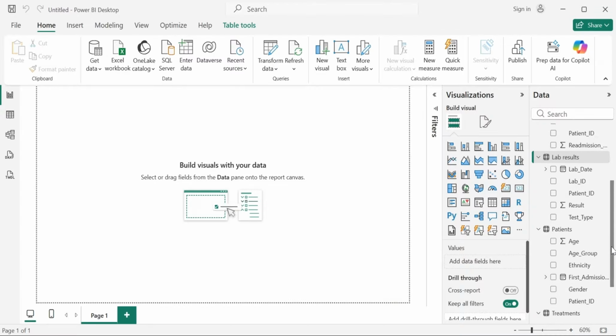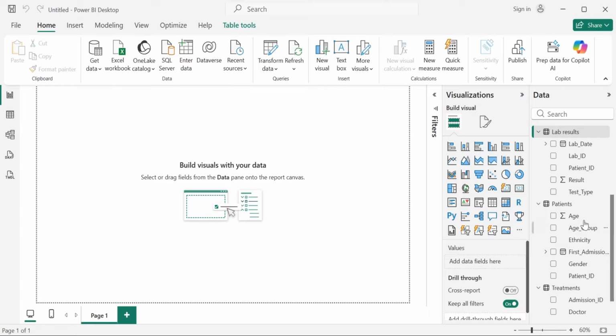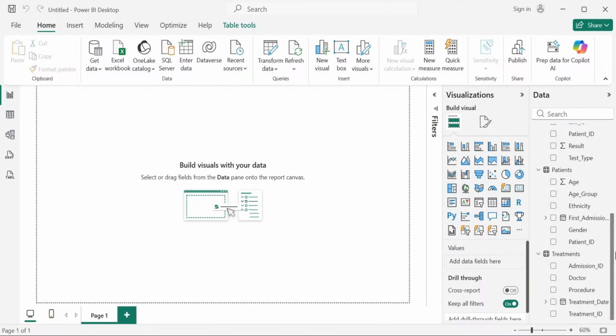So let's scroll down to the lab results. For the lab results, we have the lab date, which is okay. It's a calendar. Lab ID, patient ID. Then we also have the result. Yes, this one is also a numerical column. That's why we have the summation, the test type. Then finally, down there, we still have the patients table where we have the age. Yes, we have this summation because age is a numerical column.